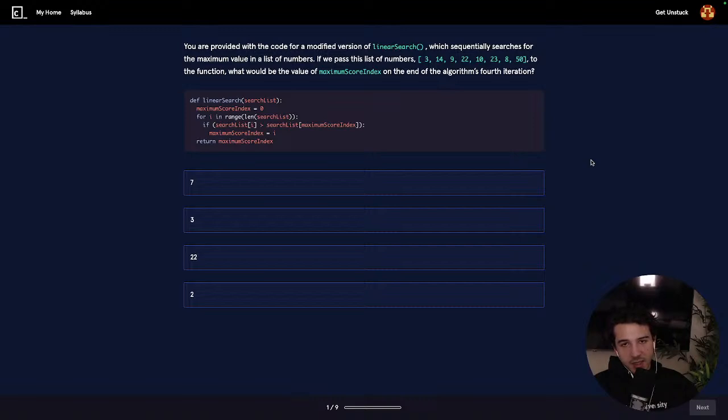If we pass this list of numbers, 3, 14, 9, 22, 10, 23, 8, 50, to the function, what would be the value of maximum score index at the end of the algorithm's fourth iteration? So the value of maximum score index on its fourth iteration would be 3.